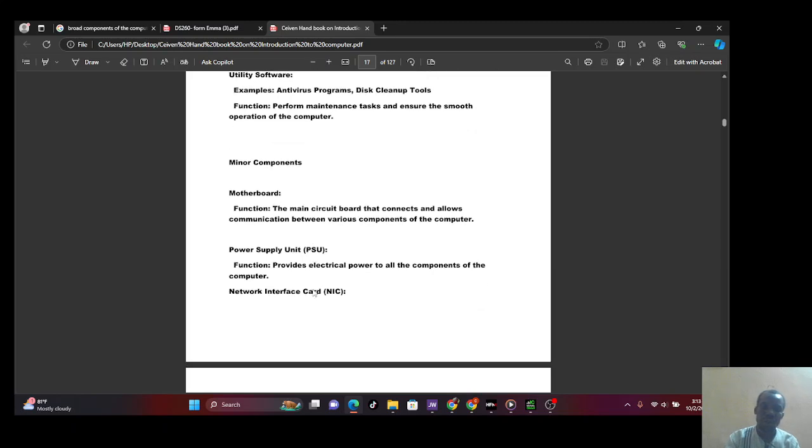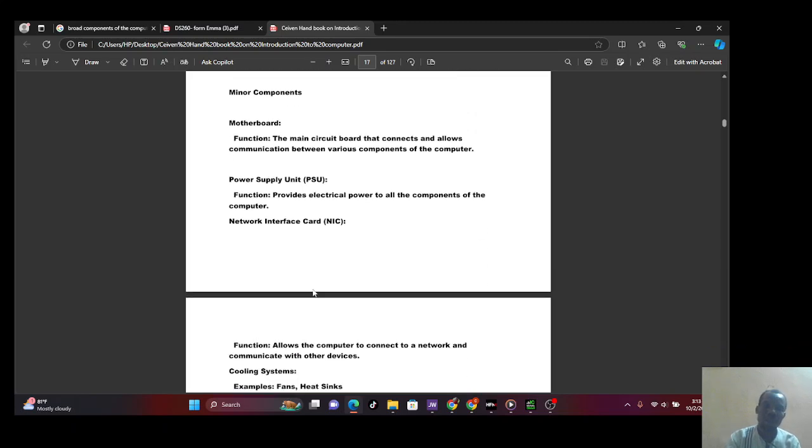So let's go to the minor components. We just did the major components. The minor components are the other smaller components that you can actually see. They fall into the larger component of hardware, and we want to break them down into smaller pieces, like your motherboard. What is the function of the motherboard? It is the main circuit board that connects and allows communication between various components of the computer. That's why they call it the mother. It's just like a house: it houses every other component in a computer.